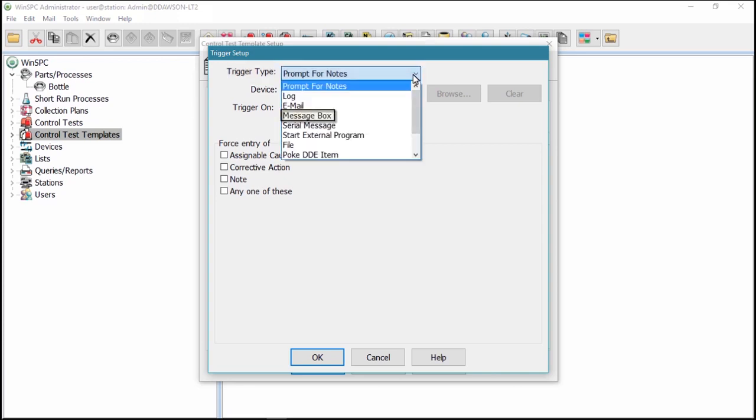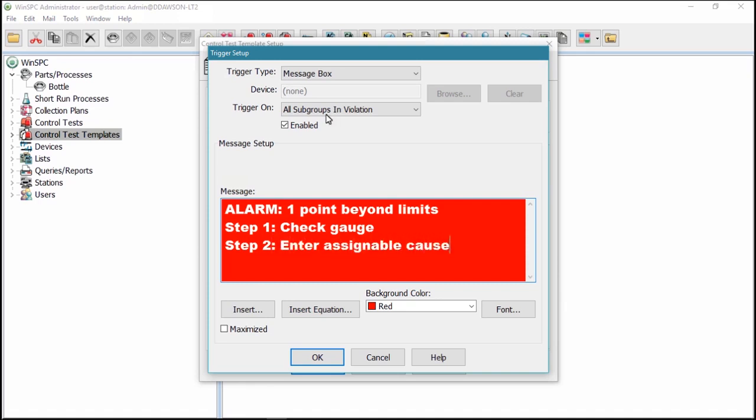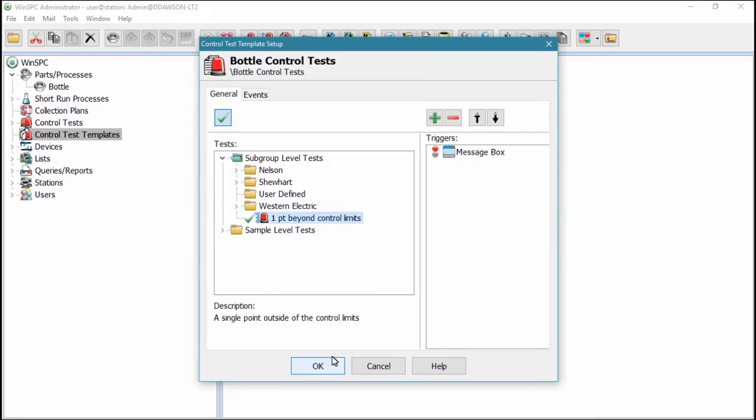The message box, for example, which pops up a message when the test is violated, and configure the trigger's settings. For the message box trigger, this can consist of entering text and inserting dynamic details about the event. As needed, you can add more triggers and enable additional tests.